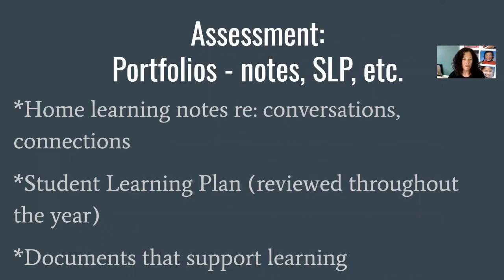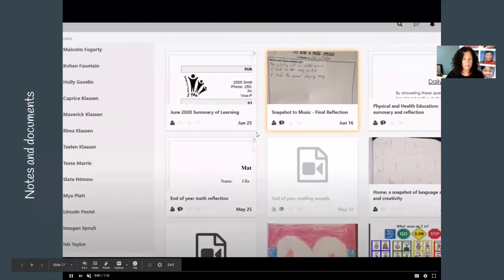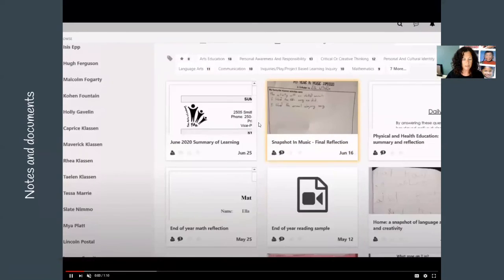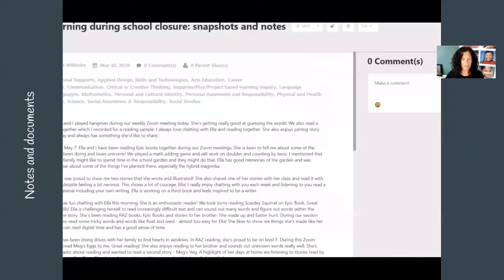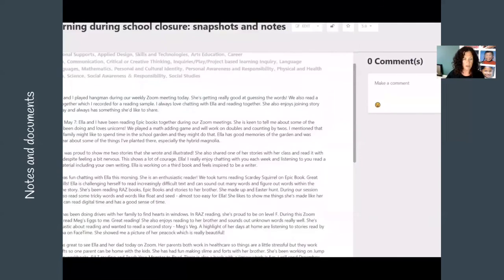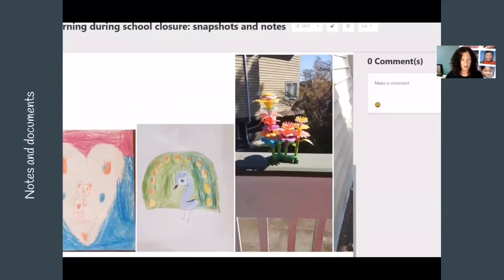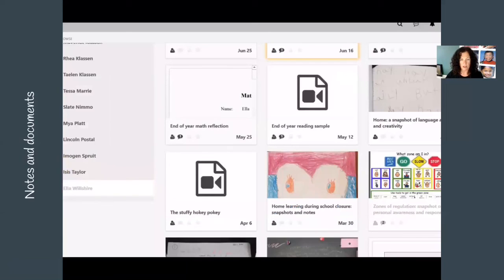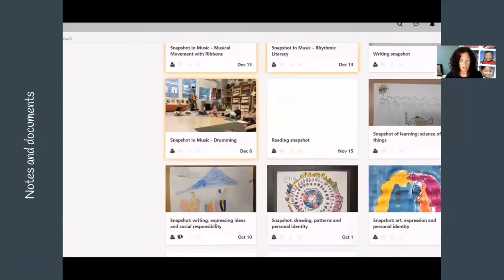So using portfolios to add notes, student learning plans, other documents. After our meetings, I would just type in a note how the child is doing, what they're working on, how it's going with their family, and then I had a record of that. Not only that I communicated, but also what we communicated about.